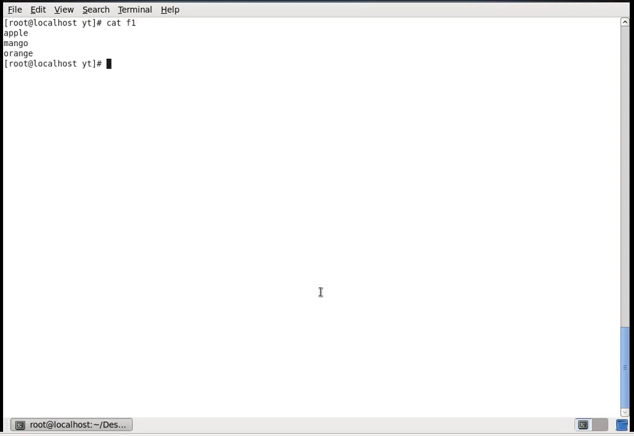cat f1: apple, mango, orange, and cat f2: apple, mango. You can also observe there is a white space at the end of the second file. Let me remove it for the time being. Press dd. Okay, so the command diff produces an output which tells what the differences are between file 1 and file 2.